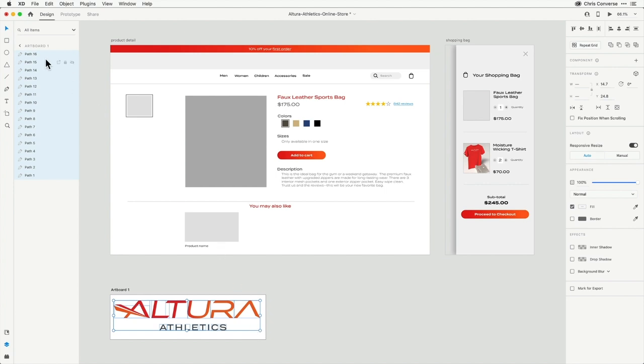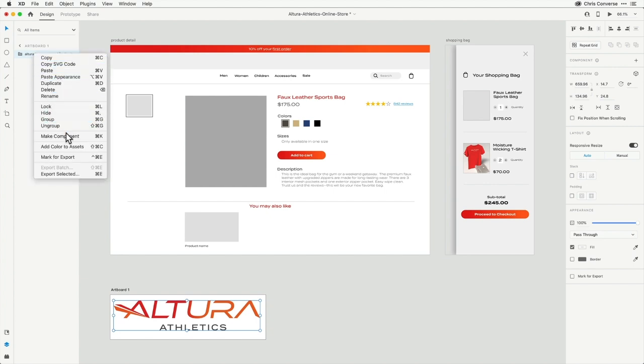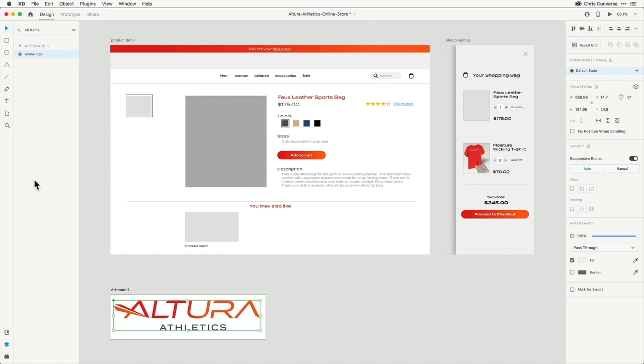Over here in the Layers panel, I'm going to hit Command or Control G to create a group. I'll name this Altera logo, press return, and then once the group's created, I'll right click on that and choose Make Component. Now if I come over here to the document assets, we can see that this component has now been created here. And since we created the layer group, the component name picked up the group name.